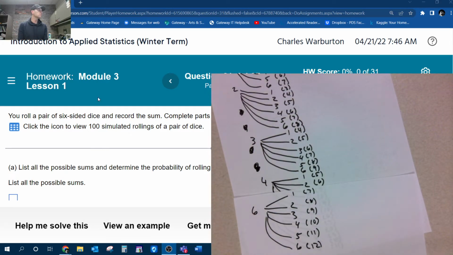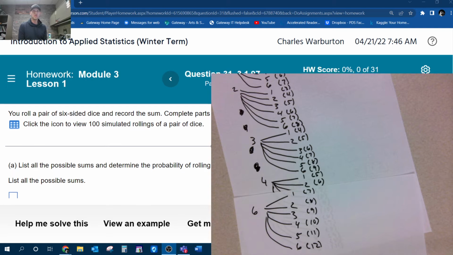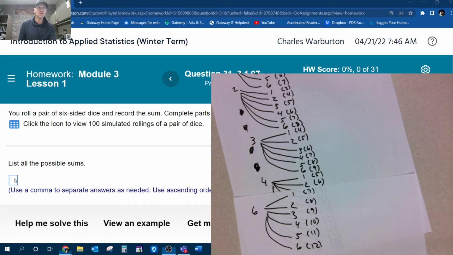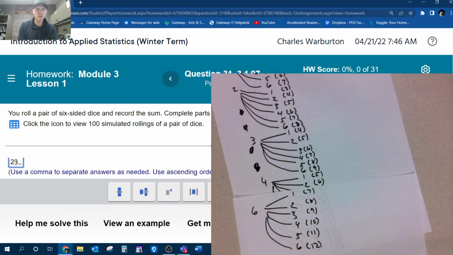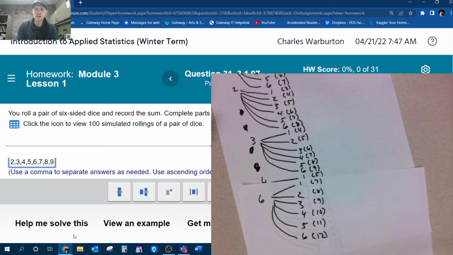So all of our possible sums here, let's go ahead and type this in. Our possible sums are, if I can get it oriented the right way, 2, 3, separated by commas. 2, 3, 4, 5, 6, 7, 8, 9, 10, 11, and 12 are all the possible outcomes.